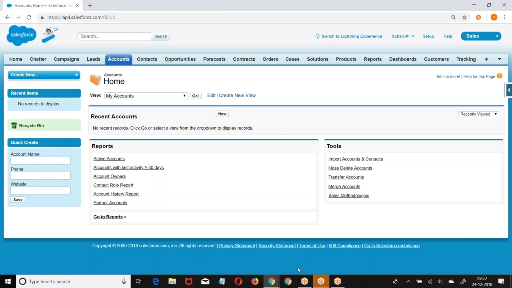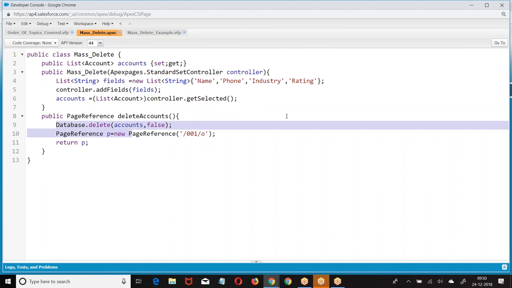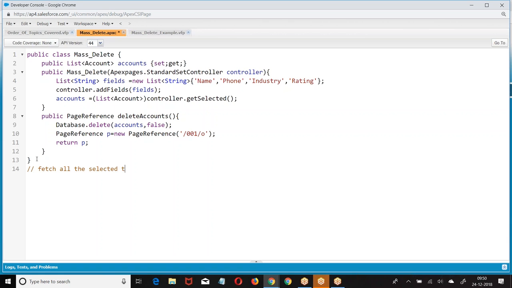Let us do one example. Create an Apex class which will fetch all the selected contacts and reassign them to Wilson. Write an Apex class which is used as an extension. It will fetch all the selected records and reassign them to the student.